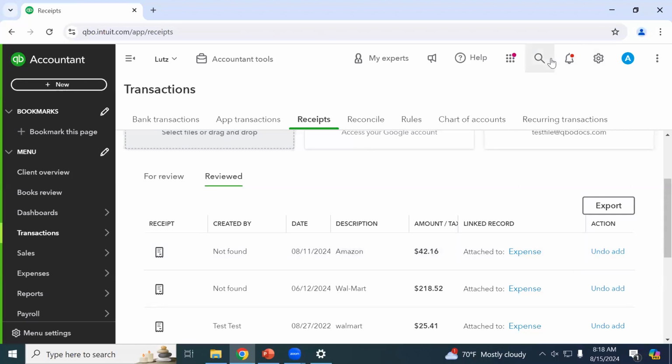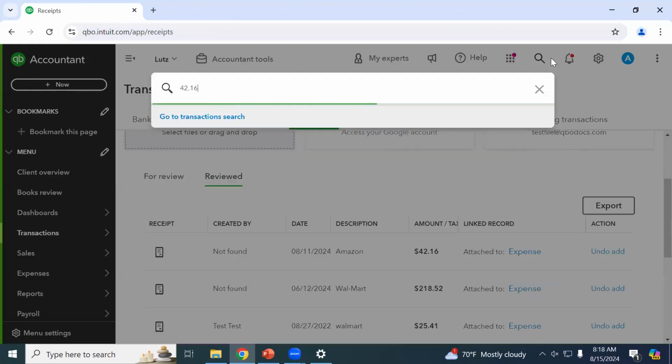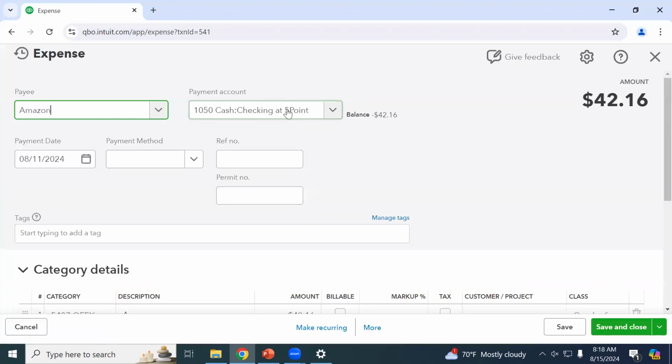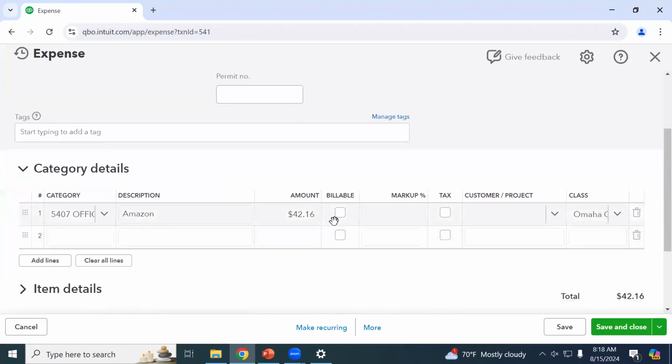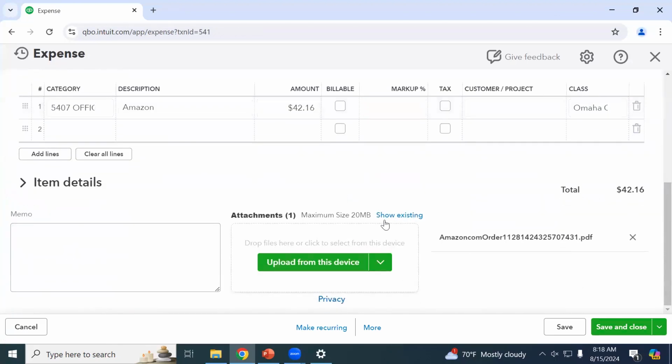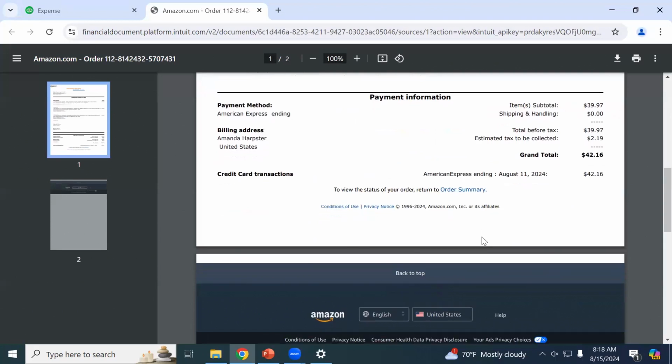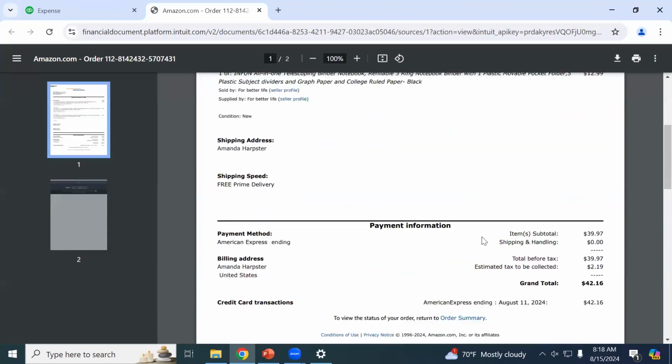So if I go and search in QuickBooks for my $42.16, you'll see my expense is in here using the checking account, how much it was, where it was coded. And then if I scroll down, you'll see that there's an attachment from here. So then I can open up the attachment, and I can see the attachment that was attached to that particular transaction.